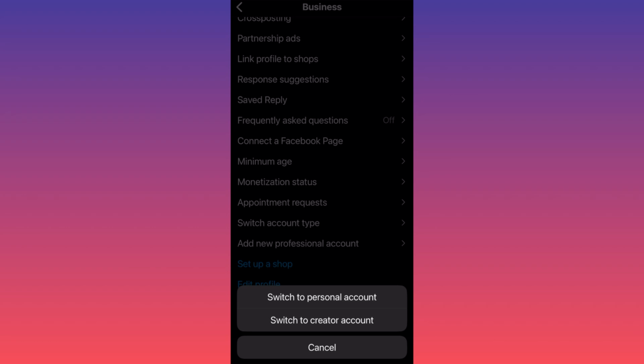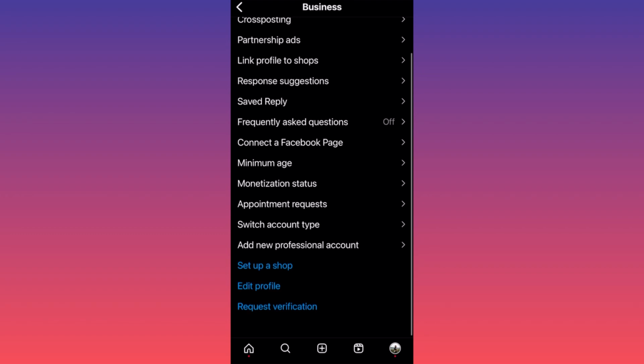If you want to create a brand new professional account, you can simply click over here, add new professional account. This simply will allow you to run multiple professional accounts through the same page. But essentially, guys, this is how you make your Instagram account professional from creator or from personal.